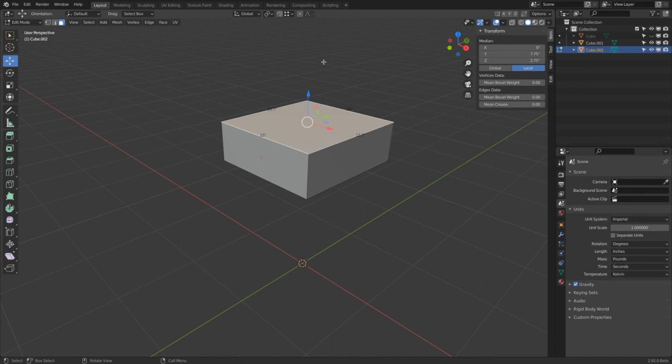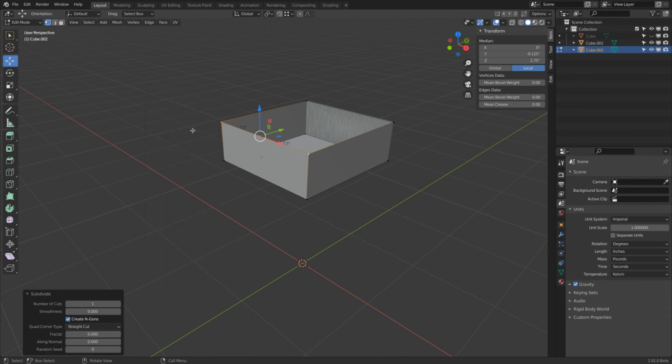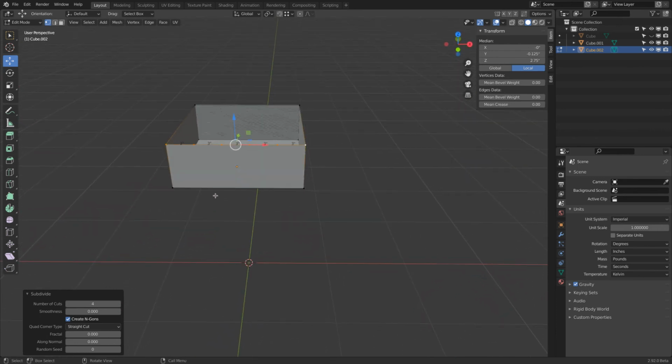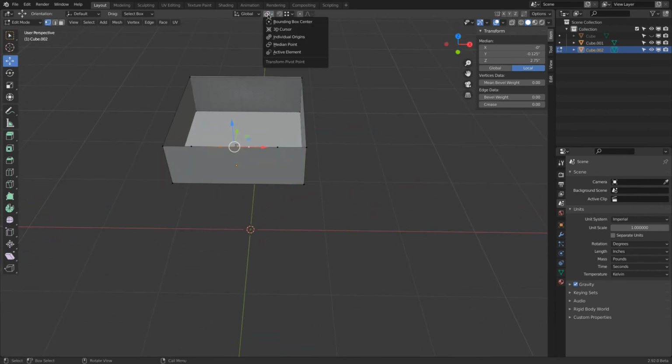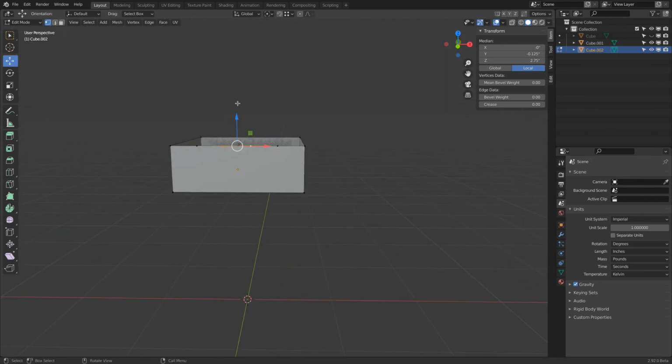Select the top face, X, delete face. Then we can go to point select, select these 2 points, right click, subdivide, and 4 cuts. That is good. These 2 points here we select, switch to bounding box, and we move this down by -1.